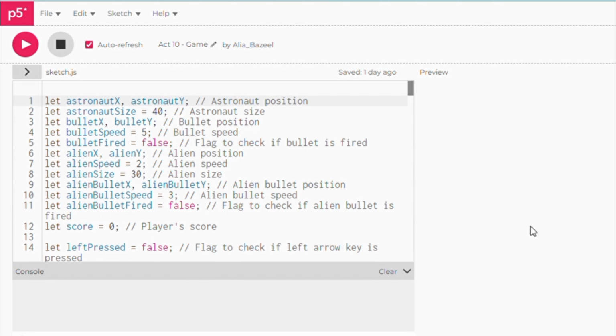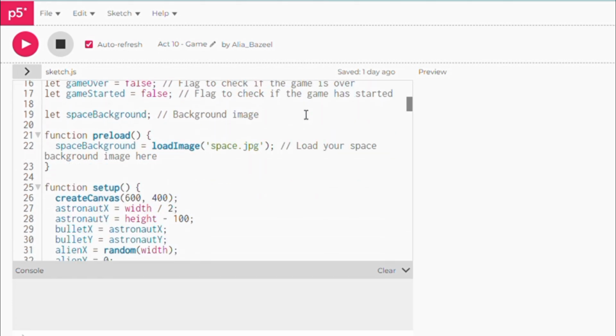This code implements a simple space-themed game using the p5.js library. Let's break it down into key components. First, the variables. Here we have used a lot of variables. Variables are declared to store the positions and states of the astronaut, bullets, aliens, and game state. Example: astronaut X, bullet Y, score, left pressed, etc.